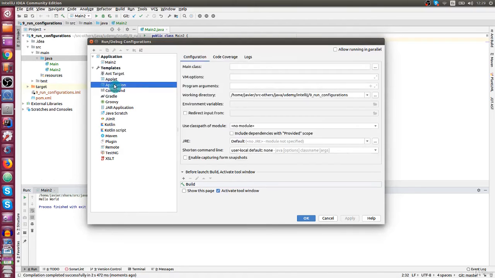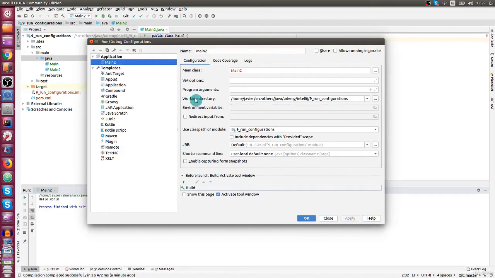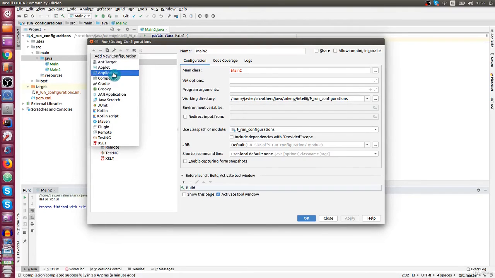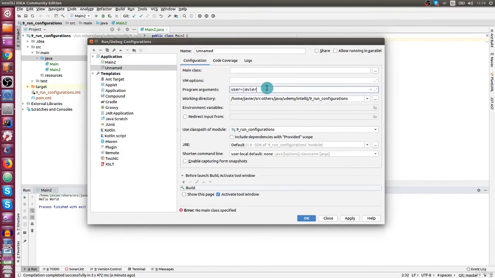So you just have to go here and imagine we are going to set a program argument like user. So every application should run with this user. We hit apply, and as you can see in here, previous configurations haven't been modified. But if I create a new application, the program argument has been set, taking the configuration from the template.